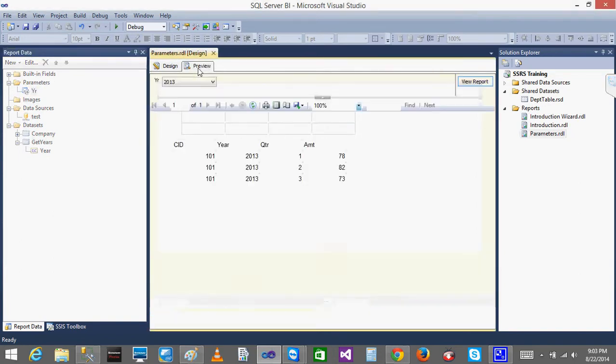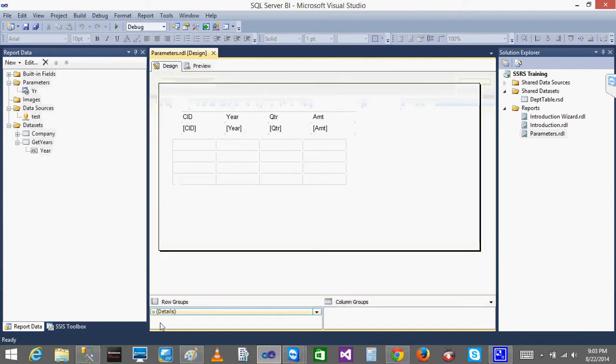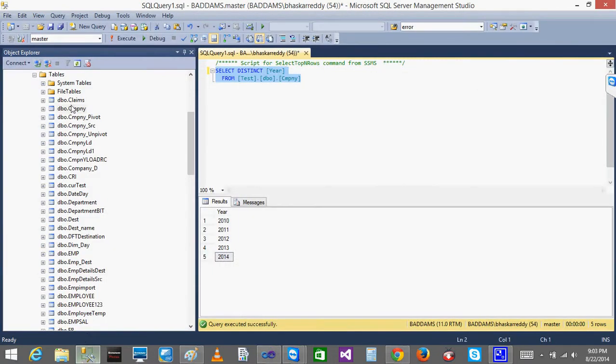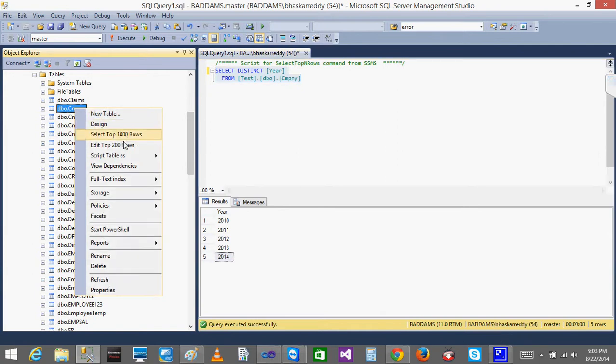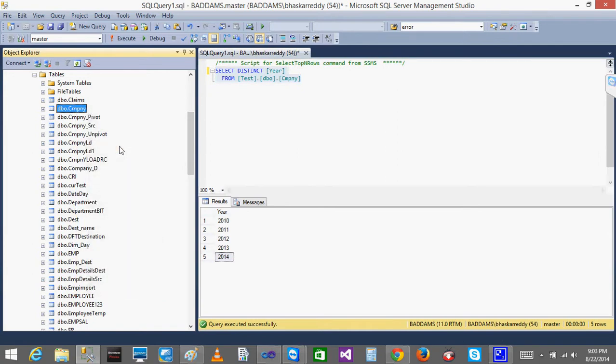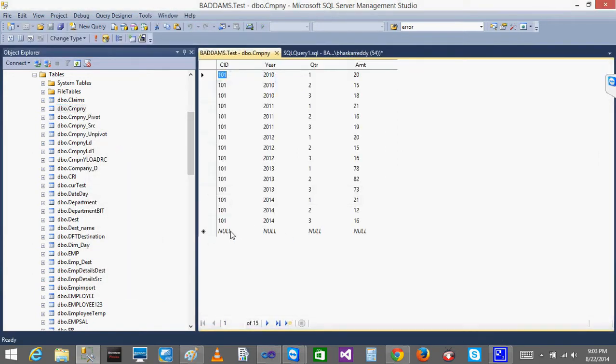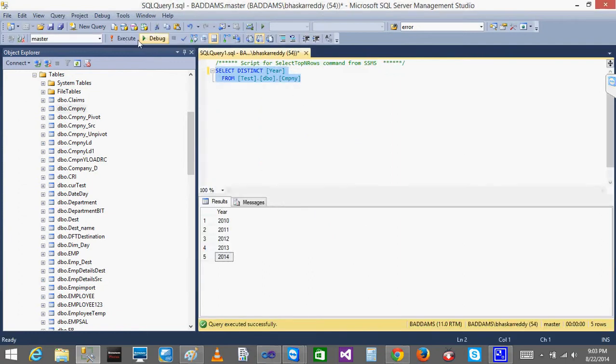We are going to see about this. Now when I see the preview, see, automatically it will show only the values that are there in the table. See, 2010, 11, 12, 13, 14. Now let us say I go to the table and I will insert one more record with the 2015. Edit top 200 records. I will just add one more for 2015, 101, 2015, some quarter 1 and some amount, and close. See, now when I do the distinct, I will get the year for 2015 also, right?